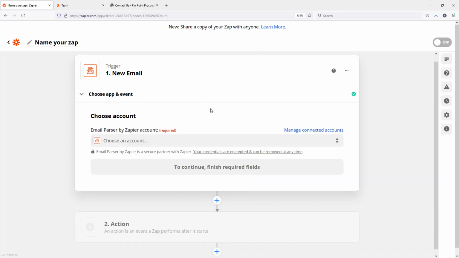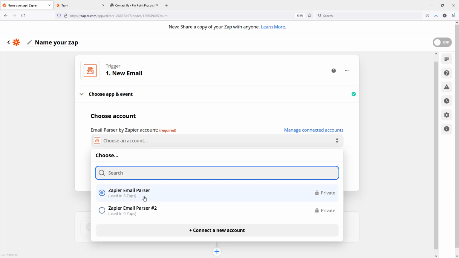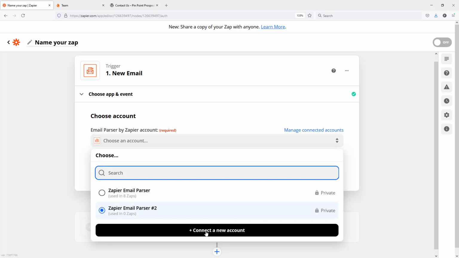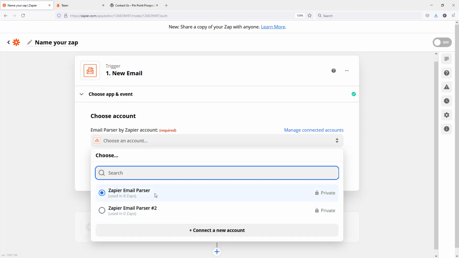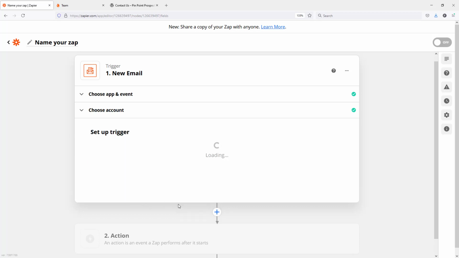Now, of course, if this is the first time you've ever had to parse an email, you're going to need to connect to a new account. Now, I've already connected to my Zapier email parser, so I'm going to use one that I've already connected to. But you'll just click on the connect new account and you'll authorize Zapier to connect to your Zapier email parser. I don't know exactly why there's some separate login, but you can actually just use your Zapier username and password credentials for that. So I'm going to go ahead and select that, and then I'm going to hit continue.